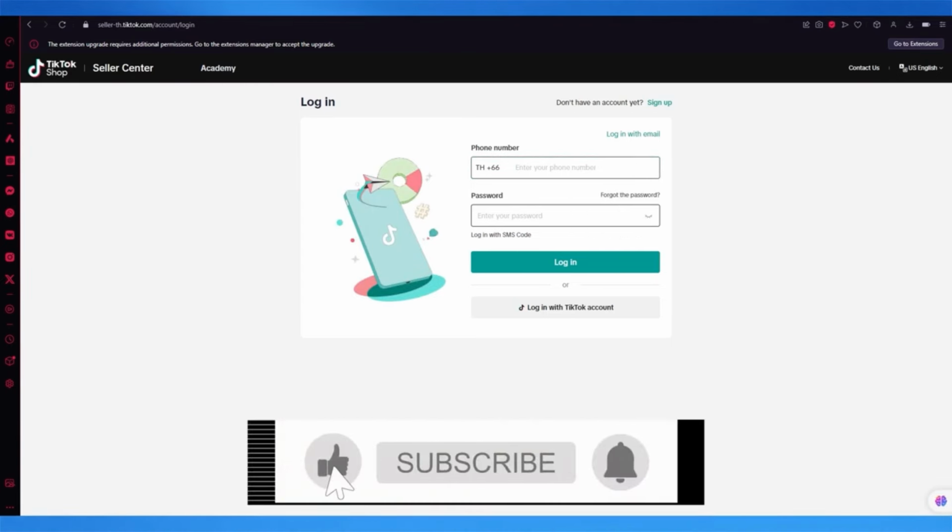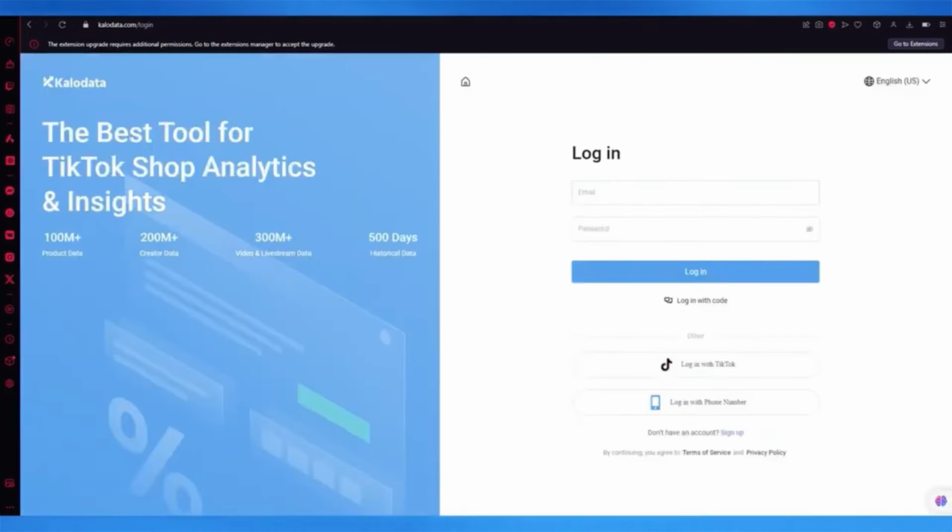In this video, we're going to be talking about Kalodata and how you can use one of the best TikTok shop analytic and insight tools out there. So what you're going to do is come over to kalodata.com and click on start free 7-day trial. Now, the best part about Kalodata is that it requires no credit card and it gives you 7 days for free. So to sign up, you're simply going to click on sign up over here. You're going to add in your email and click on send code. Now, once you click on send code, you're simply going to wait for the code to reach your account.